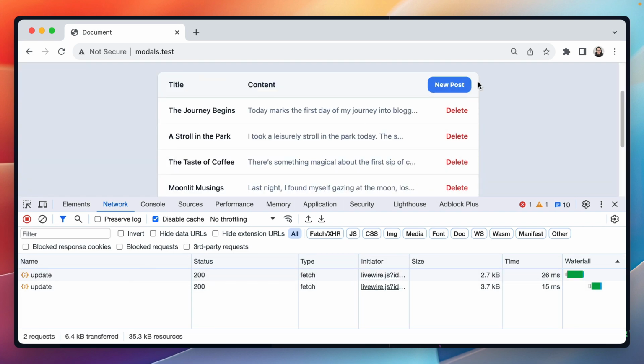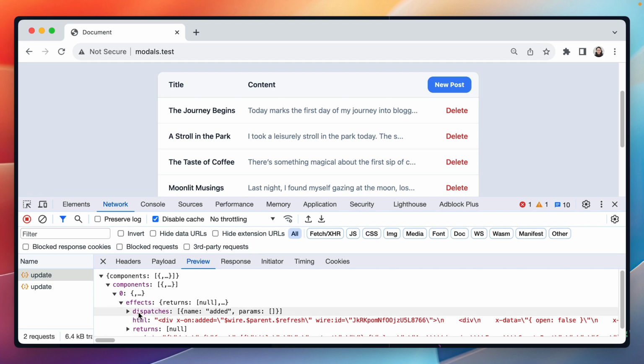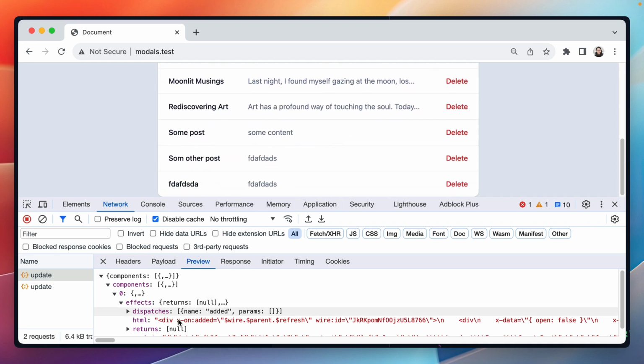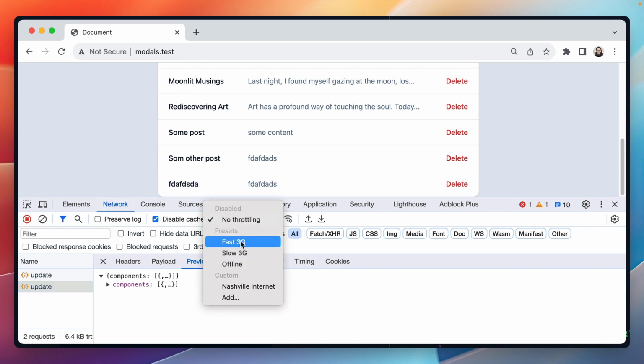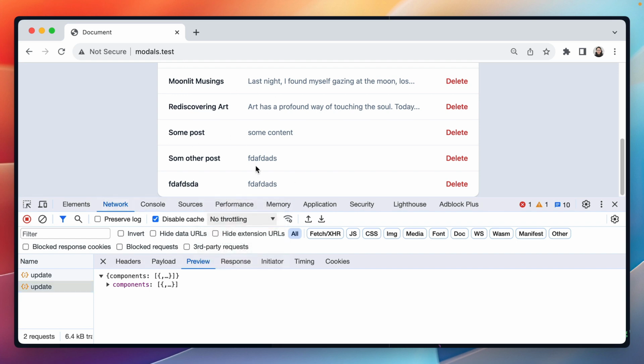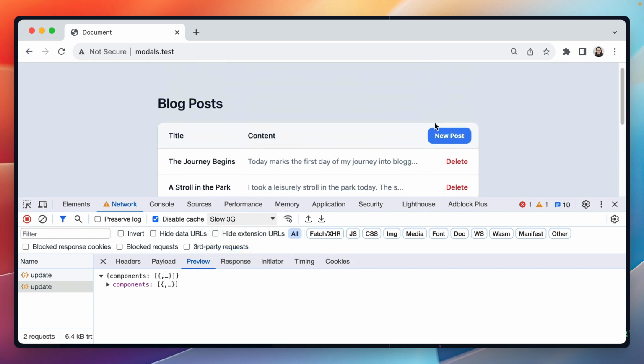The first one was to create the new post in that Livewire component and then call dispatch. It came back, and in its payload, it said, hey, dispatch the added event. So it dispatches added. Then this parent listens for that event and then refreshes itself. So this one is just the parent refreshing itself. And normally it's not an issue. Like you didn't even notice it. But if we were on a really slow connection, we would notice it.